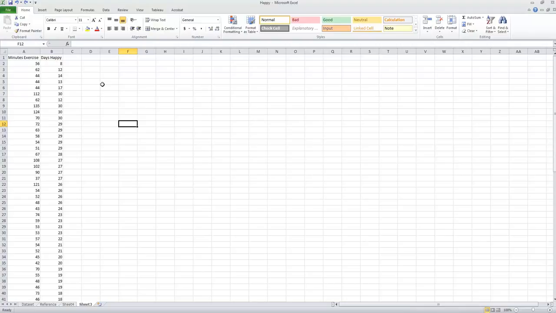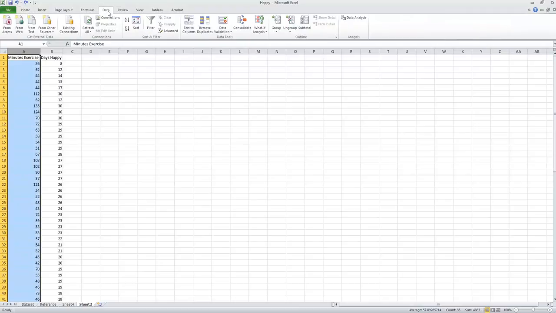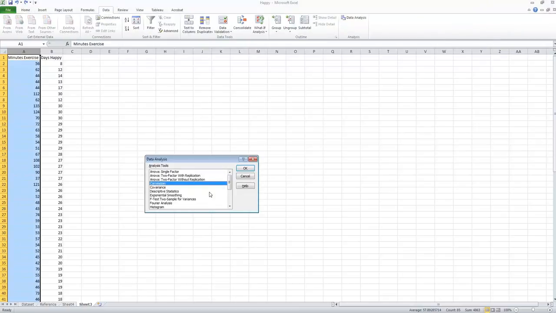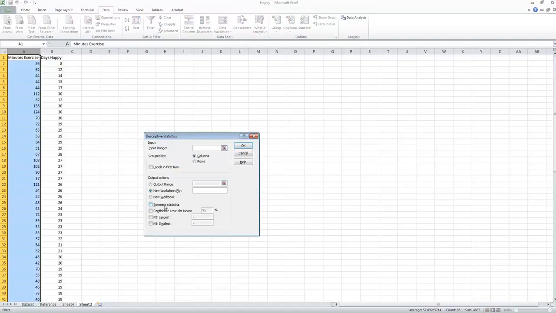We'll go through the steps just so that you can learn this, but again, this class is not about SPSS or Excel. It's about statistics, and we use SPSS primarily, but if you don't have SPSS, why not use Excel as well? So we can say, dear Excel, help me make a decision about minutes exercise and whether these values are good or bad. So the first thing I'm going to do is I'm going to click on data, and I'm going to say data analysis, and I'm going to say give me some descriptive statistics for this variable, and give me summary statistics, and I have labels on the first row.